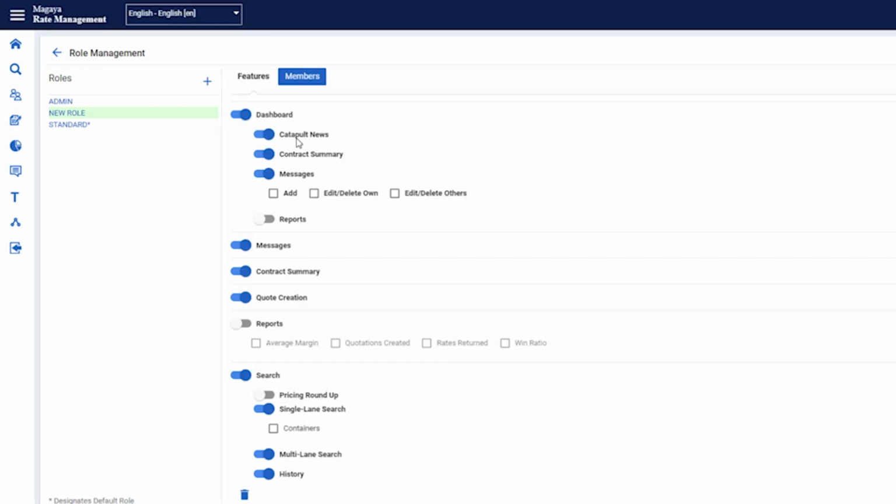The Dashboard section allows you to configure what displays on the user's home screen for this role. You can include news, contract summaries, and messages to appear in the Notifications section of the home screen. For messages, you can select one of these options. To show reports on the top of the home screen, toggle this on.